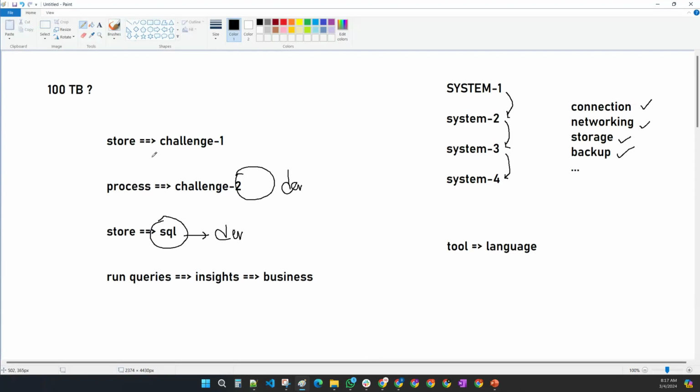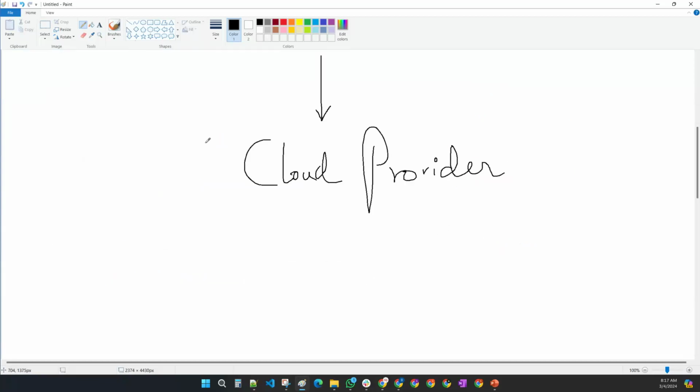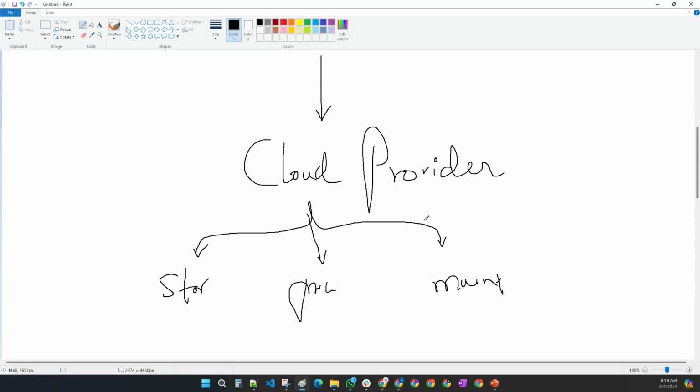But all other things like storing the data, maintaining the data, networking, are more infrastructure related activities. So what the cloud provider says is that they are going to focus on providing the solution to store the data, providing the solution to process the data, providing the solution to maintain the data, and providing the solution to do some other activities. Okay, so that is what the cloud provider does.